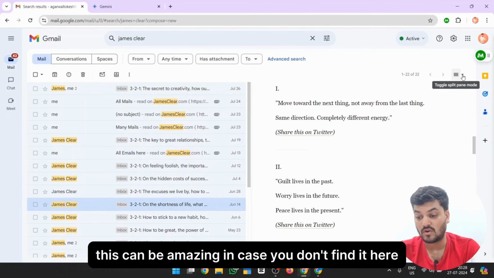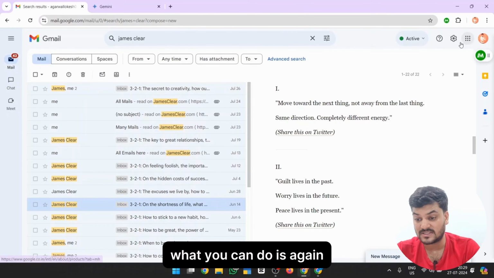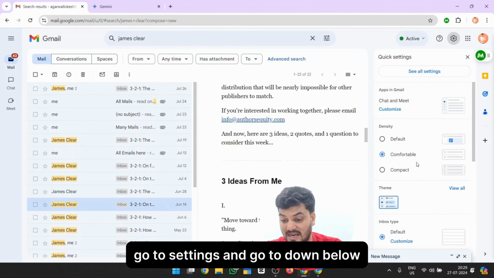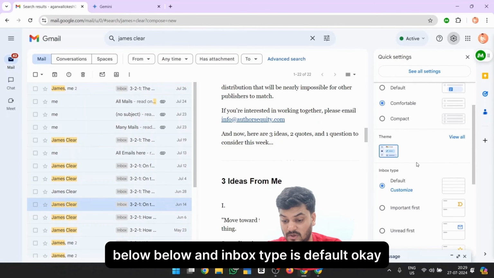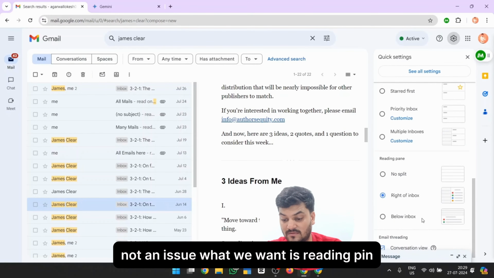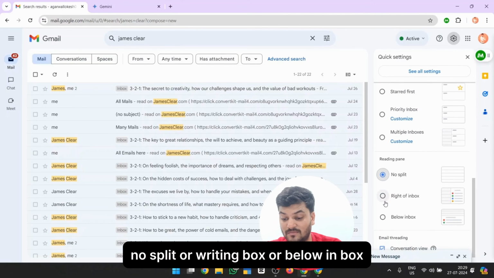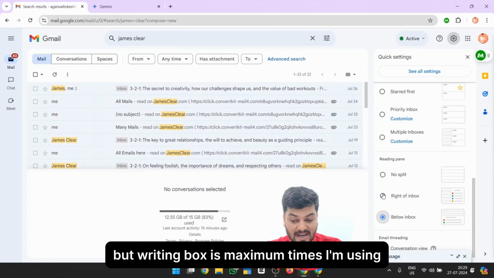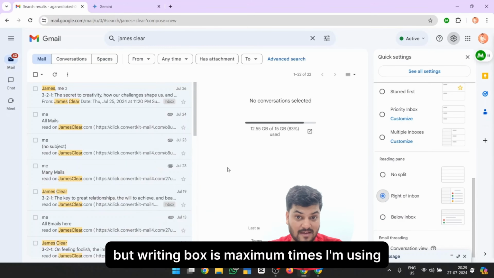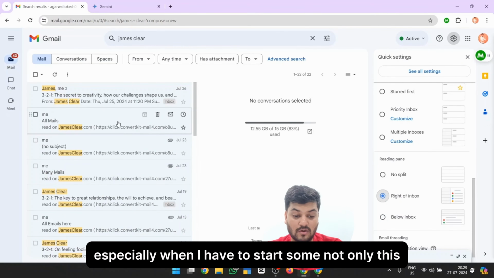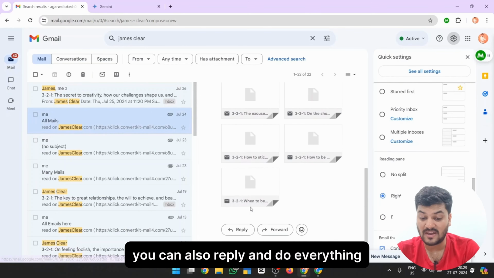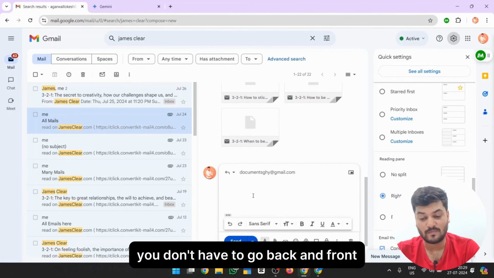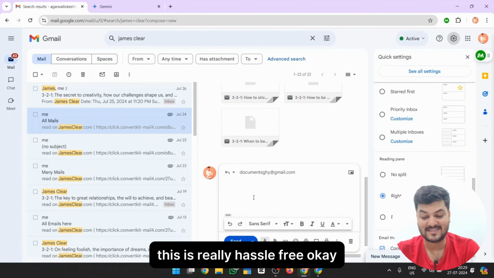In case you don't find it here, what you can do is again go to settings and go down below, and inbox type is default. Okay, not an issue. What we want is reading pane: no split, or right of inbox, or below inbox. Below inbox I don't find so useful, but right of inbox is what I use most of the time, especially when I have to search something. Not only this, you can also reply and do everything. You don't have to go back and forth. This is really hassle free.